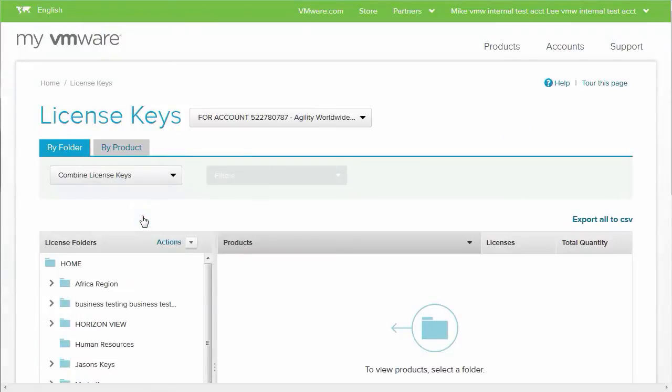Next, you need to select the folder in which the license keys you wish to combine reside. You cannot combine license keys from different folders.